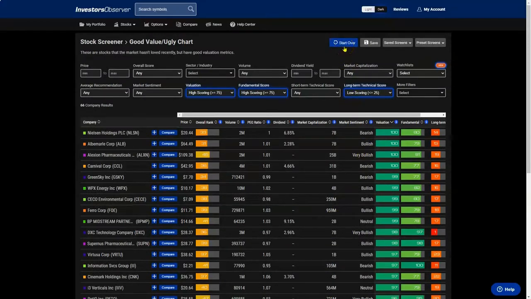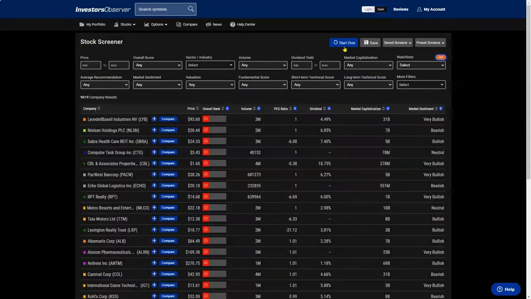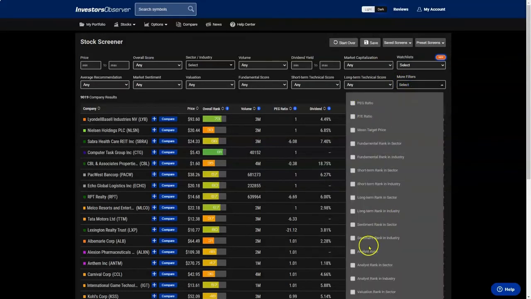Anytime you begin a new screen, I would recommend clicking the Start Over button, because your internet browser may save the filters from your previous screening session, which can affect the results of your next screen. You can sort by price, overall score, sector and industry, volume, market cap, with additional filters under the More Filters list, such as PEG ratio and analyst rank.